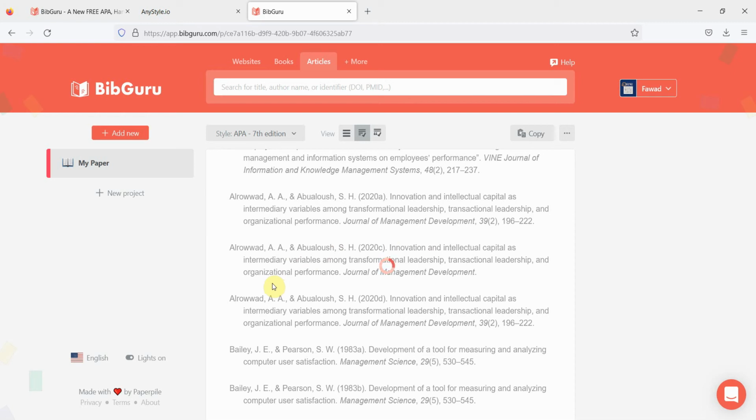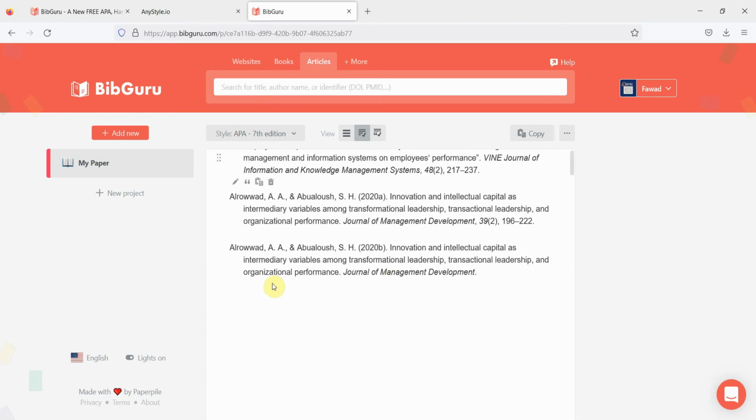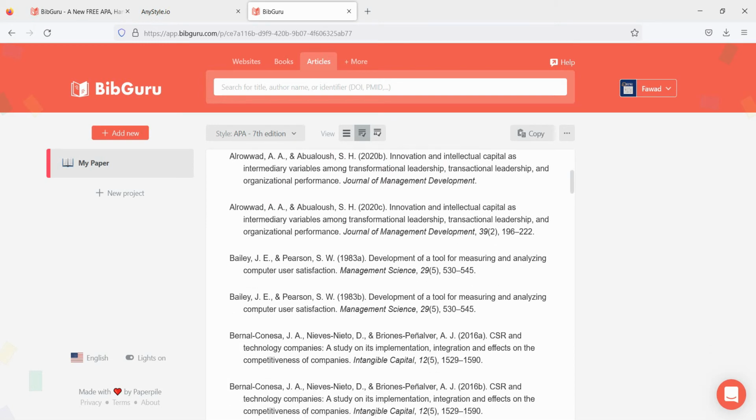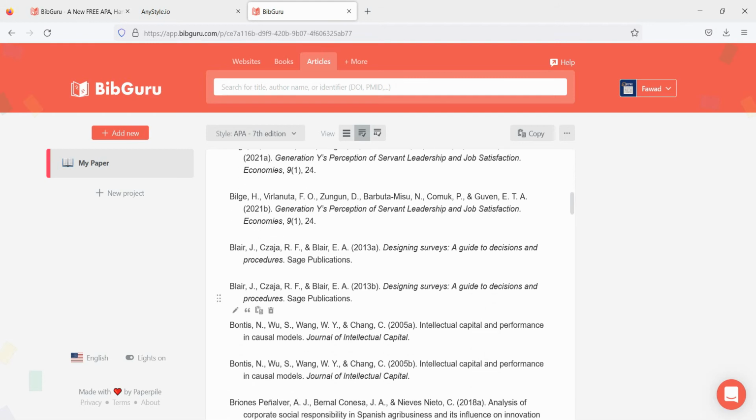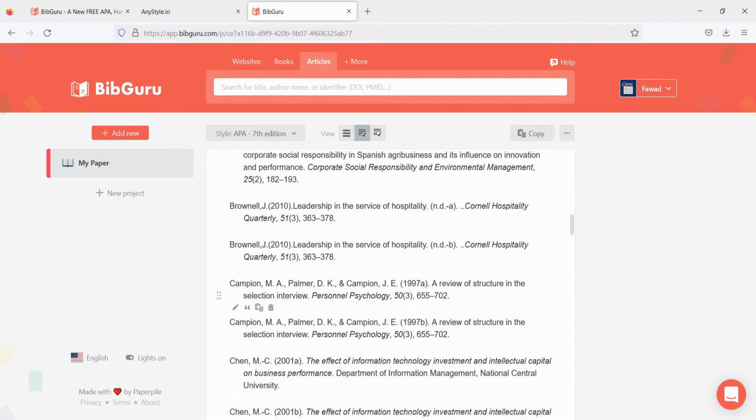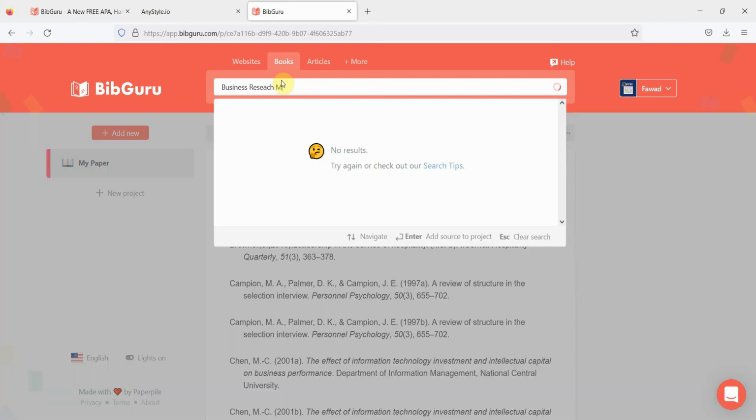Now another advantage that bibguru can offer is, let's say I've got a paper, and the problem is I haven't got the full reference for it. It may be a book like this. You can search different books here. You can search websites. You can search articles. Let's say I'm searching for a particular book that I want to add as a reference. So it's a book by, let's say, Business Research Methods.